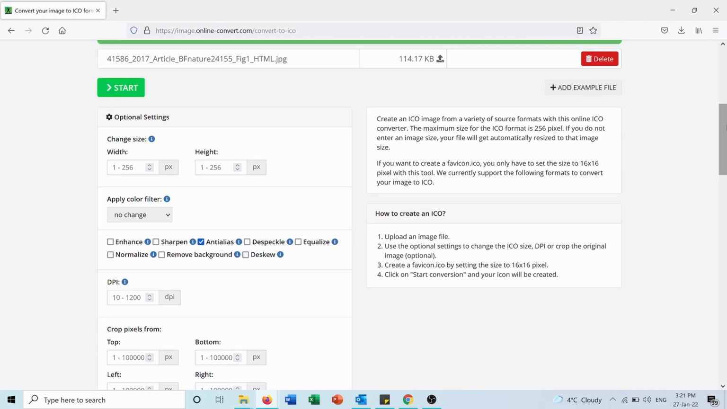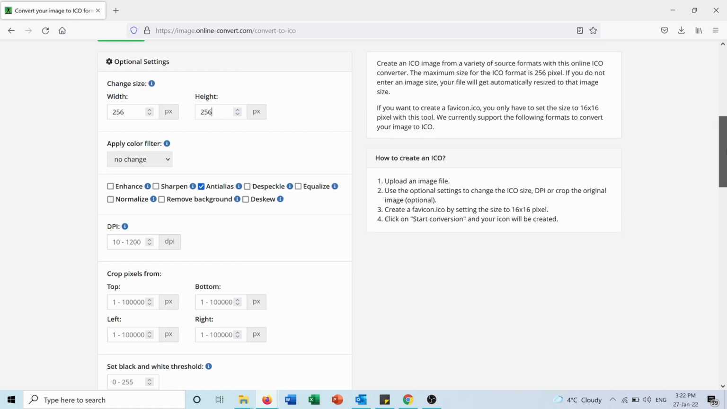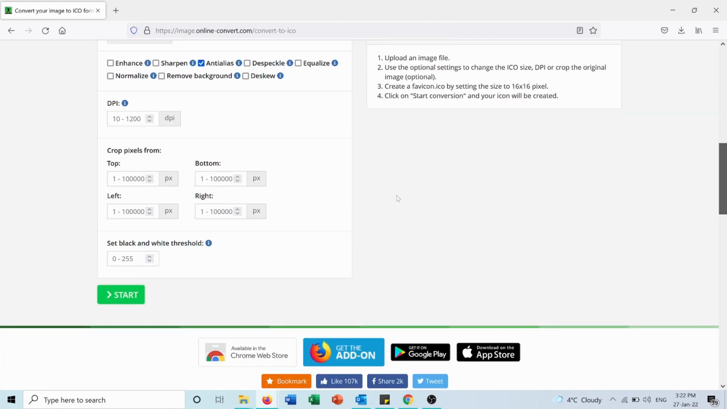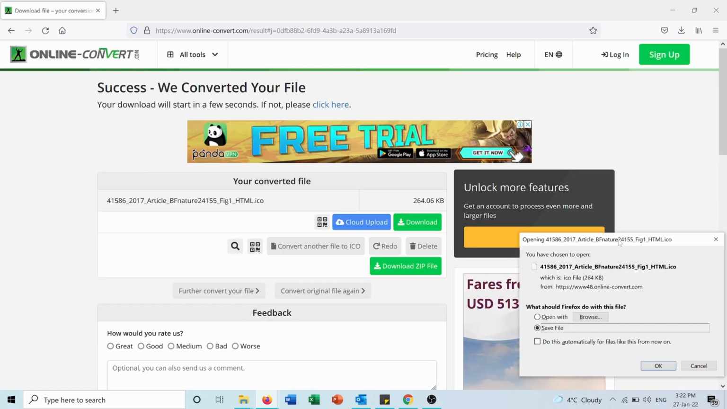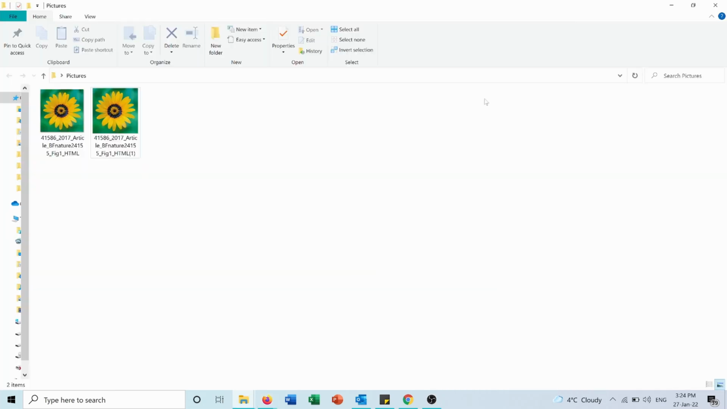and from here I can choose the optional settings for the picture. I will maximize the width and height to 256 pixels. For other settings, they are okay for me. And I will press start. So here the ICO file is ready. I will save it. And here's the ICO file that I downloaded.